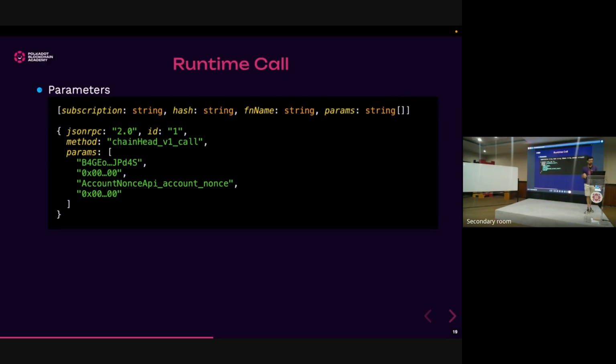So continuing moving forward, it's more or less the same. When you want to do a runtime call, the only difference with the body is that now you have to pass in parameters, right? So you do chainHead v1 call of that follow subscription for this specific block. And now you pass in the rest of the parameters. The first one is the name of the runtime API, and the next one is the SCALE encoded version of the parameters of this runtime API.